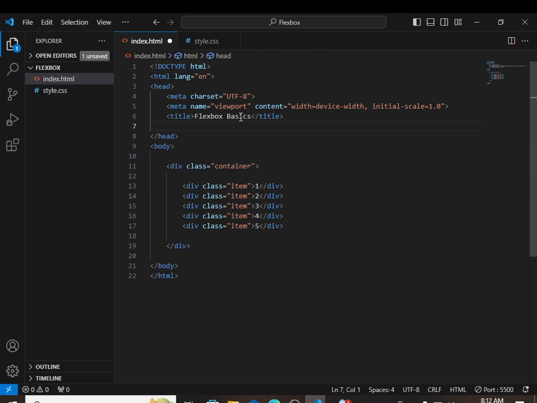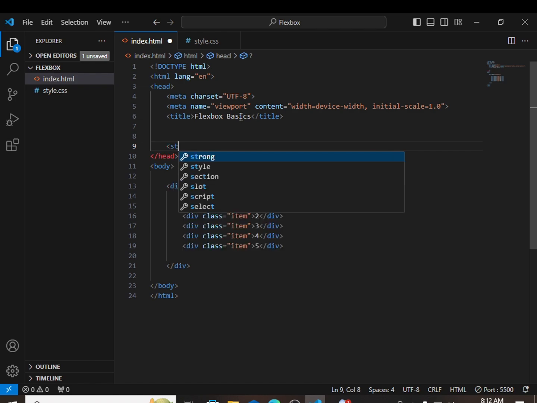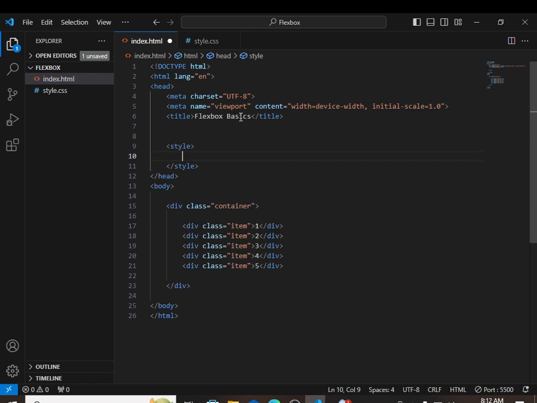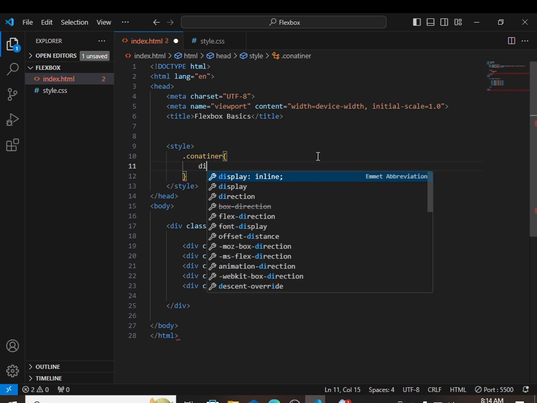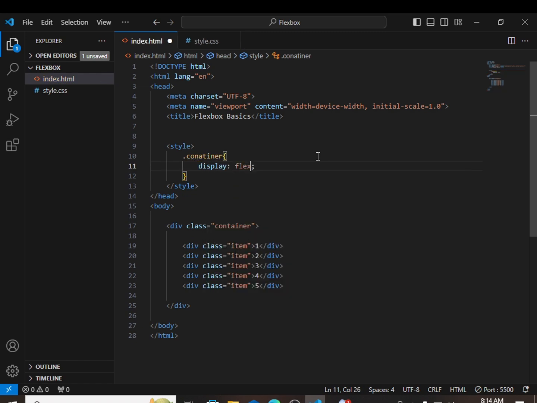Alright, let's start with the basics. Flexbox, or flexible box layout, is a CSS layout model that allows you to design responsive web pages with ease. It's perfect for aligning and distributing space among the items in a container, even when their size is unknown or dynamic. First, flex container. The first thing you need to know is the flex container. To create a flex container, you simply apply display flex to a parent element. This element now controls the layout of its children, which we call flex items.